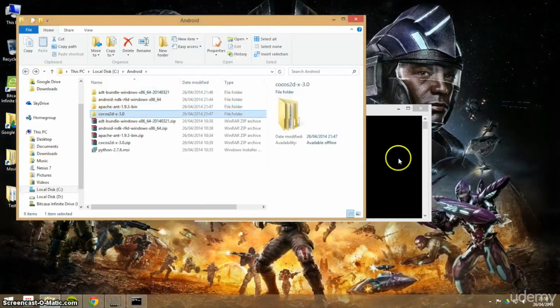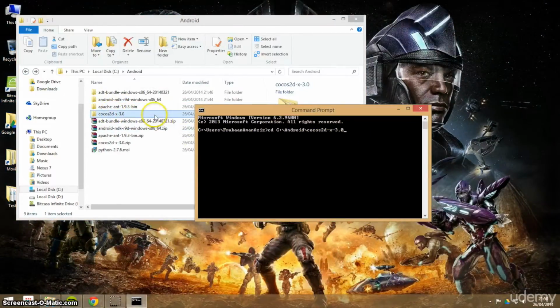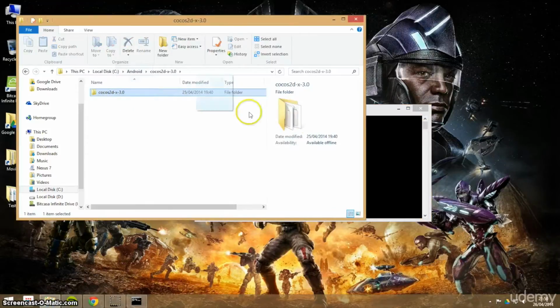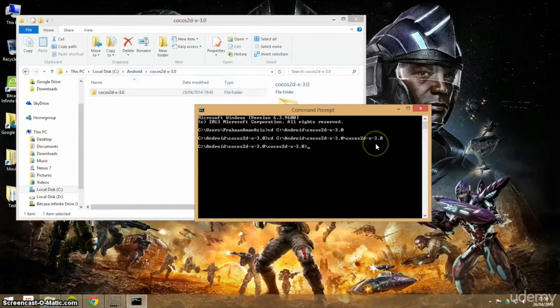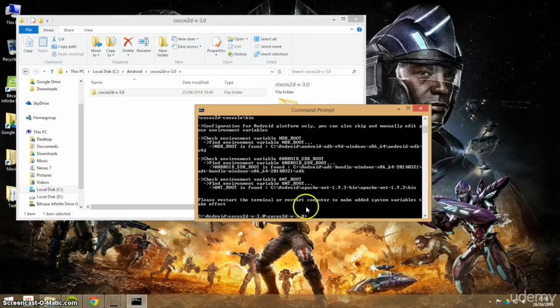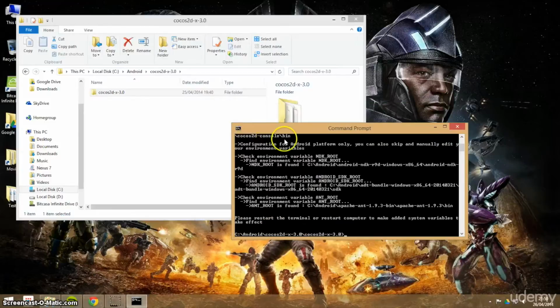Just drag and drop our Cocos2d-x. No, that's not the one we want. We want the one inside it. An easy way to find it's working, just run the setup.py again. And what it's done, it's found every single environment variable, so you know that it is working. And now what you need to do is generate a new project.